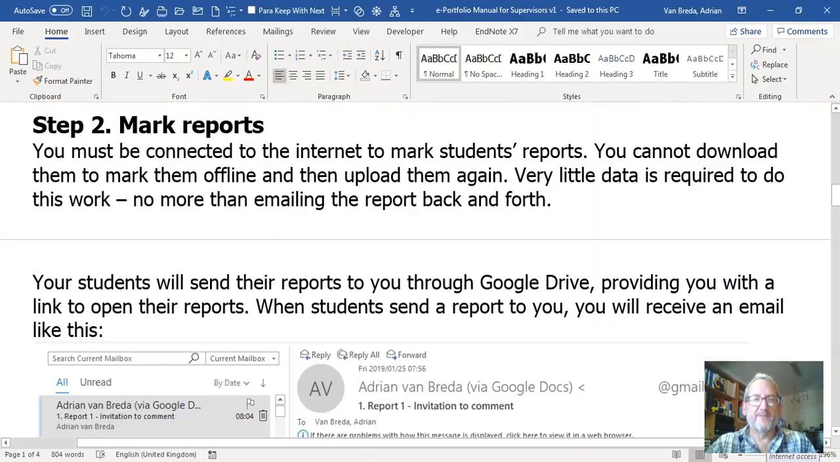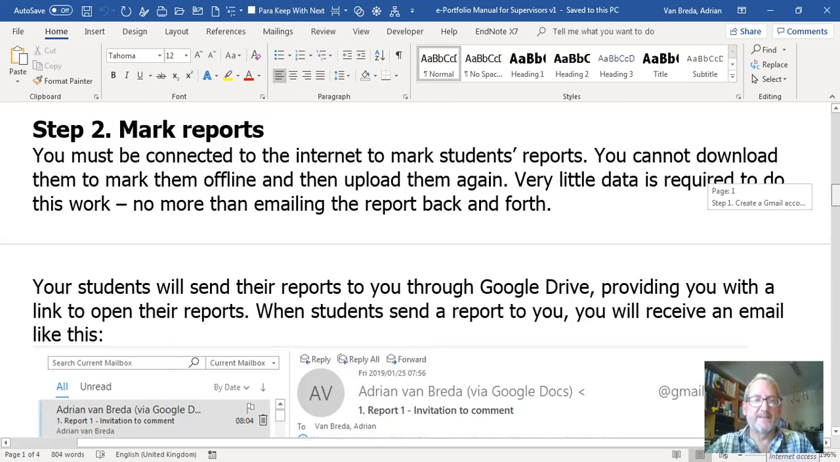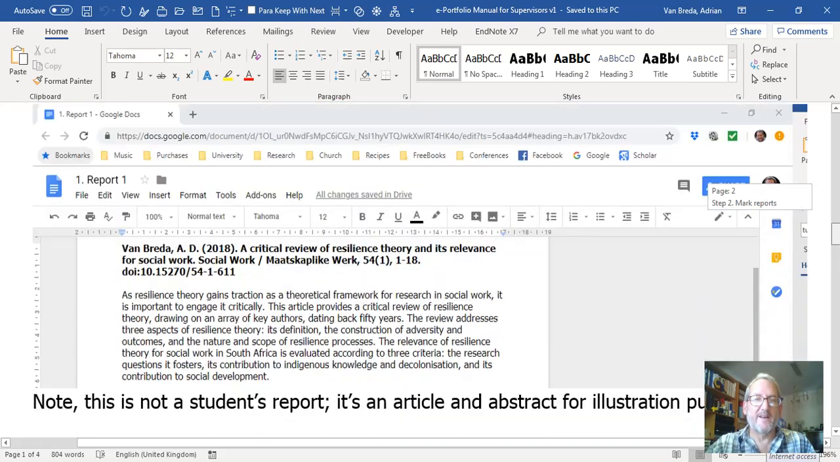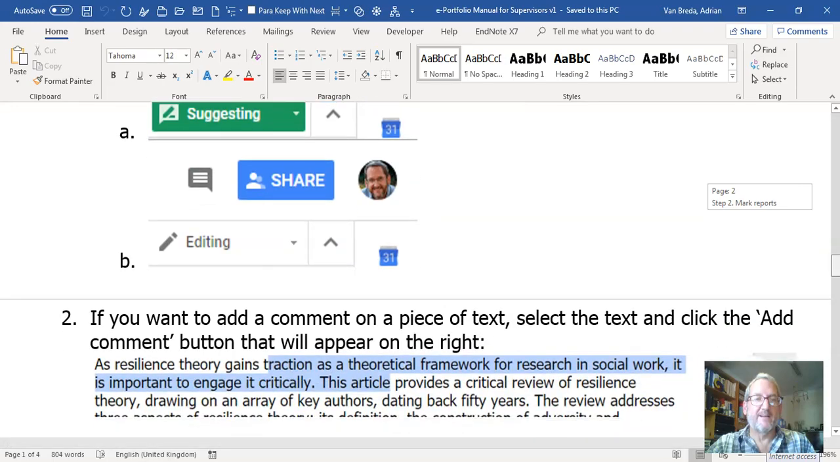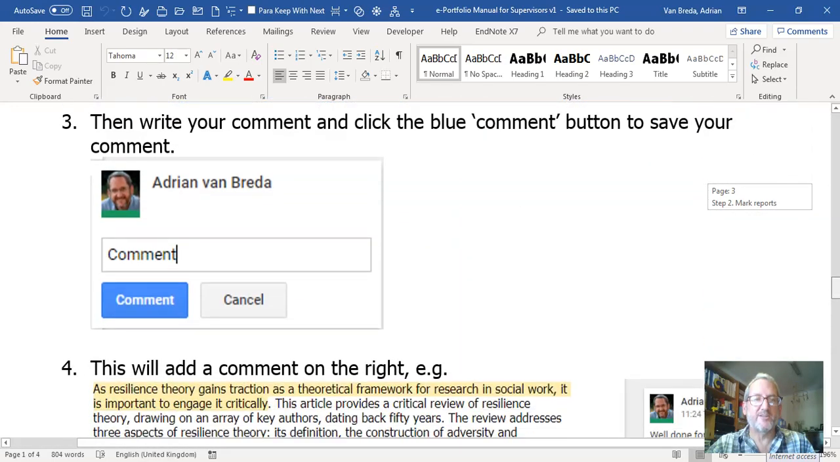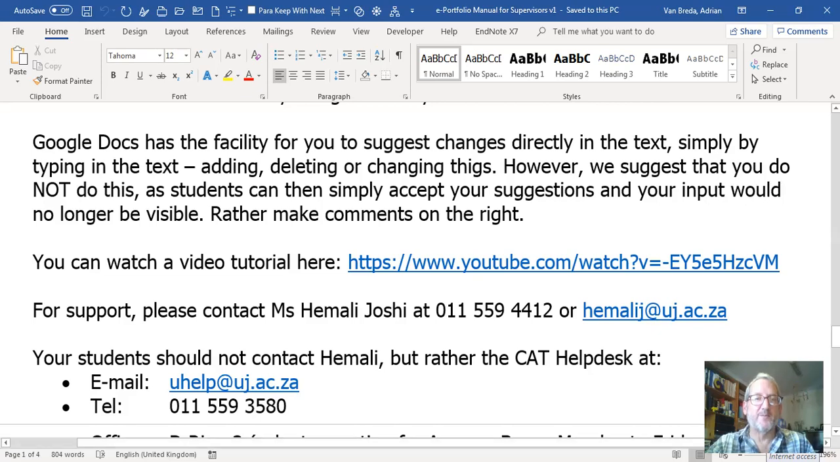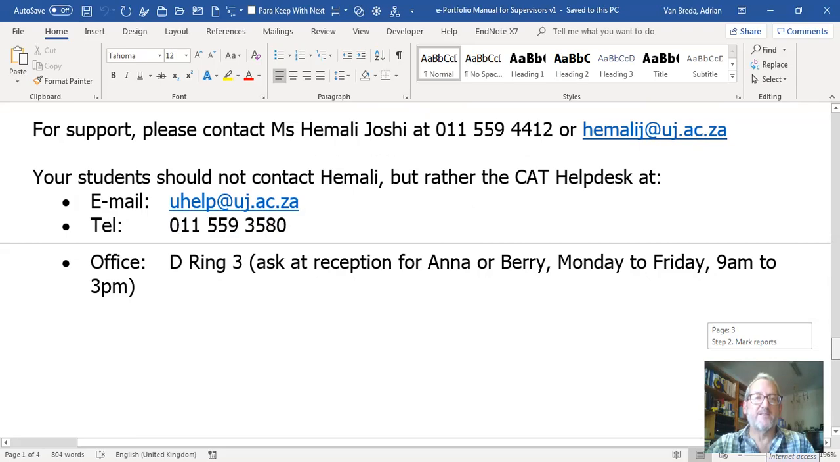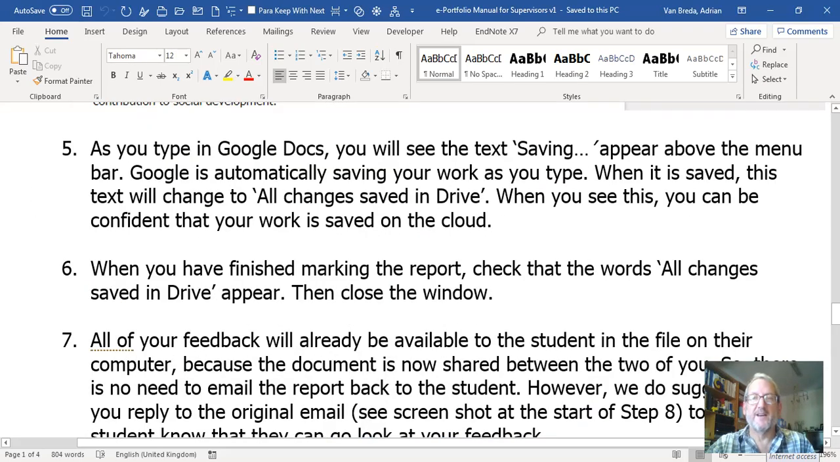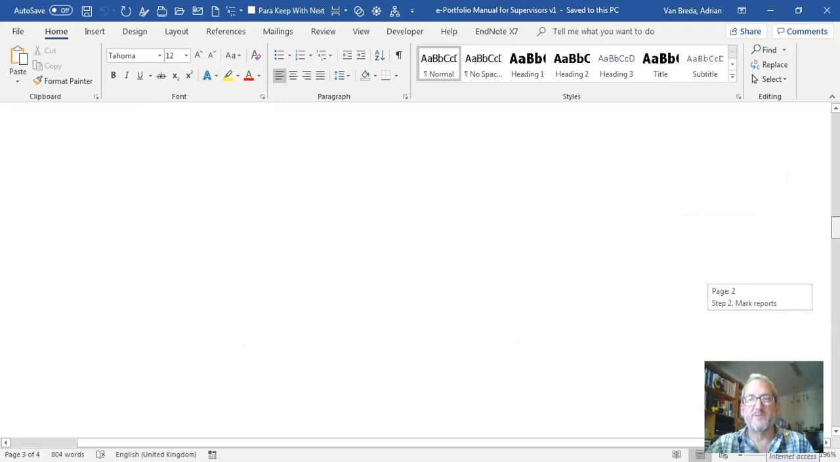Well, I hope that you found this tutorial guide helpful. The details of all of this are available in the manual over here, with explanations on how to do each of the steps that I've just explained. And if you need some additional help, we suggest that you use the online tutorials, but otherwise you can contact Hamali Joshi, who'll be able to provide you with some additional support.